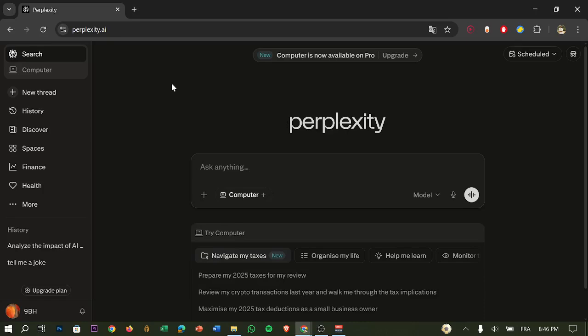So if Perplexity AI is lagging, crashing or not loading properly, clearing cache can quickly fix many common issues. In this guide, I will show you step by step how to clear cache in Perplexity AI on any device effectively. So first things first, identify your device. Cache clearing depends on whether you have an iPhone, Android, or PC. Okay, so choose your method first.